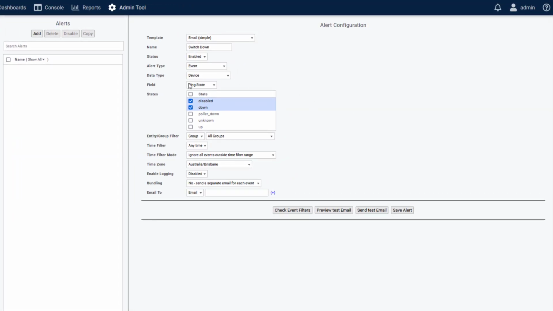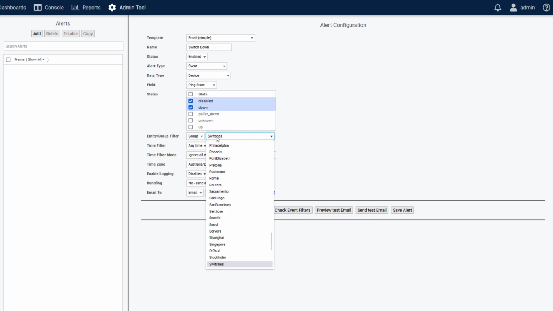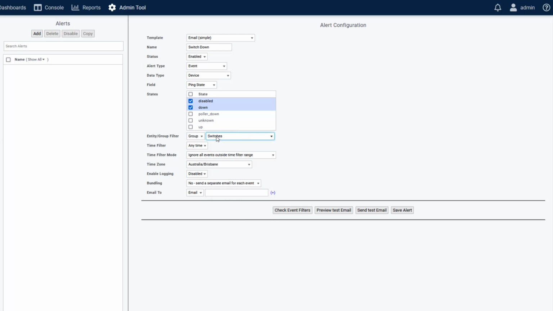We have our data type, our field, and the state selected. Entity and group filters. I can leave the filter network-wide or select a specific device or group of devices. Now, grouping is fundamental to filtering Statseeker alerts, thresholds, dashboards and reports, so look to the documentation and videos on grouping if you're not familiar with it. Next, we have a time filter. Again, I can leave it open 24/7 or restrict it to alert to events that occur within a specified time range.